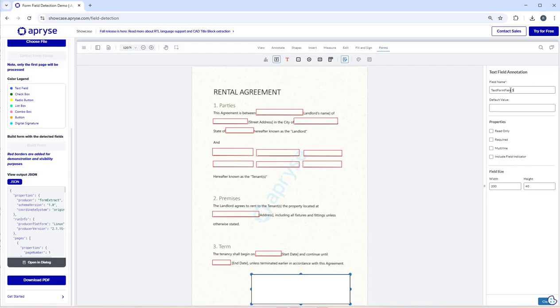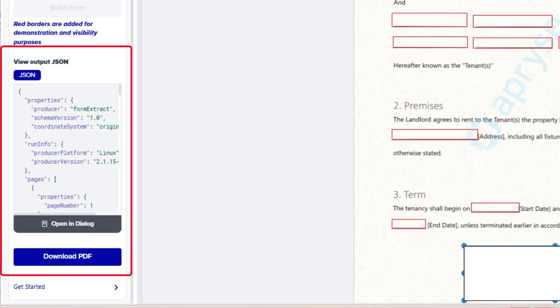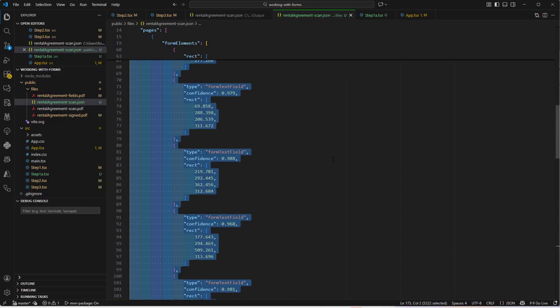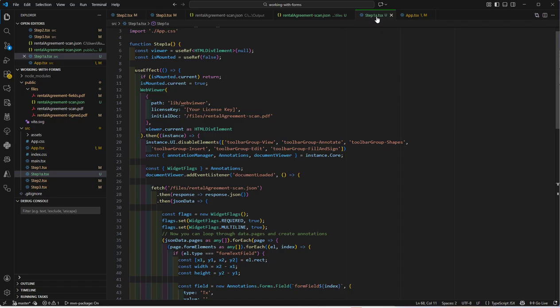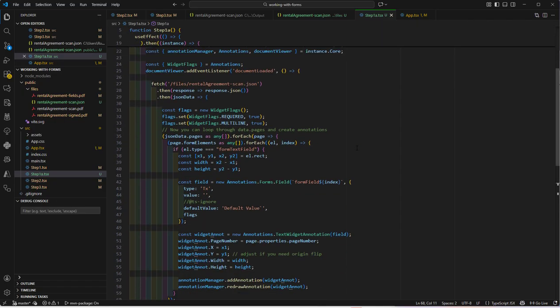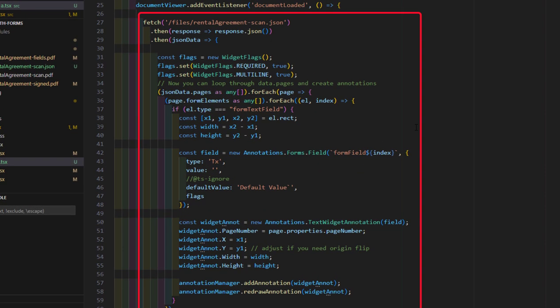Whilst in this case, we've built up the fields using the UI, we could also have done exactly the same using the Apryse SDK. We could take that JSON file, or one created by any other AI, to create new fields programmatically based on that data before the PDF is rendered.